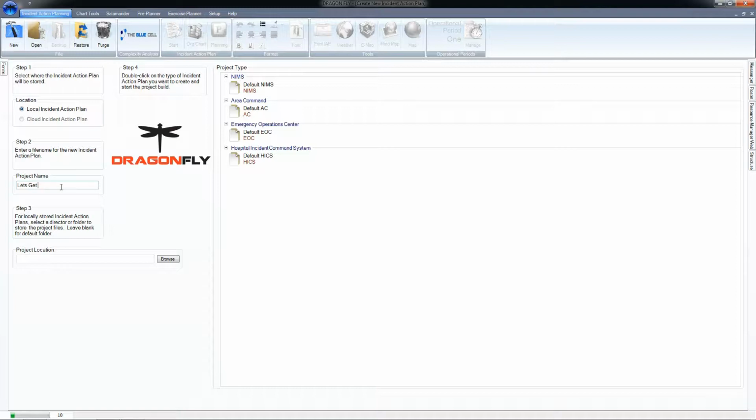Now we're going to name the file. Now in this case, this file name is going to be called Training IAP. Actually, let's just call it Let's Get Started. So our project name is set. Please be advised, this is what your file will also use for its naming convention.